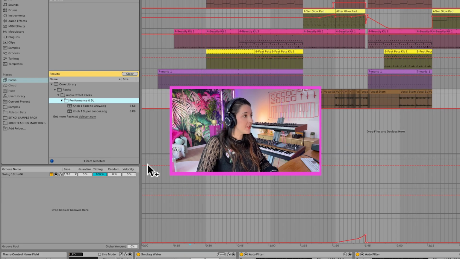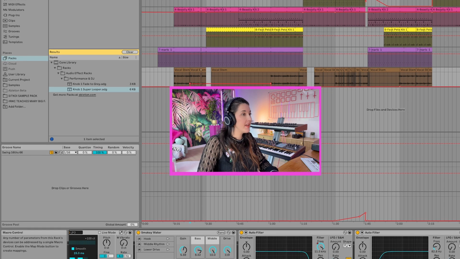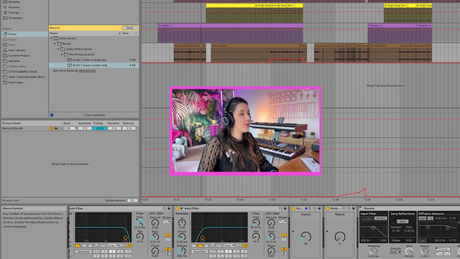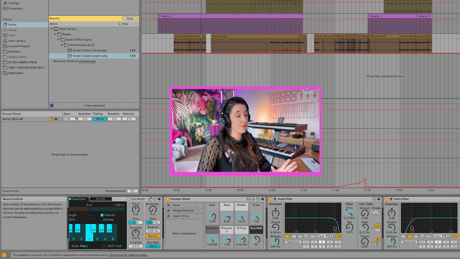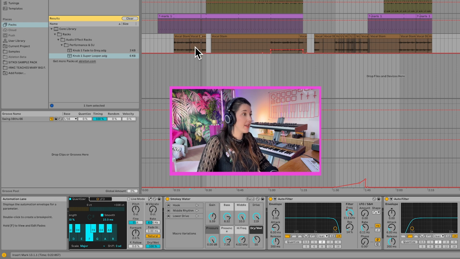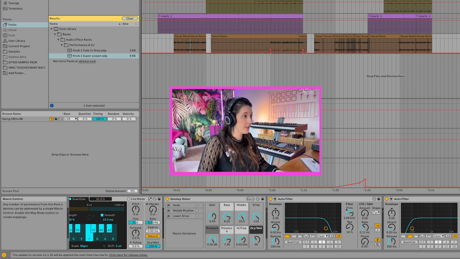And then I found this very cool Knob 1 Super Looper, which did an amazing job of working around not having multiple vocal tracks to play with, because it meant that I could keep all these funky little delays going.